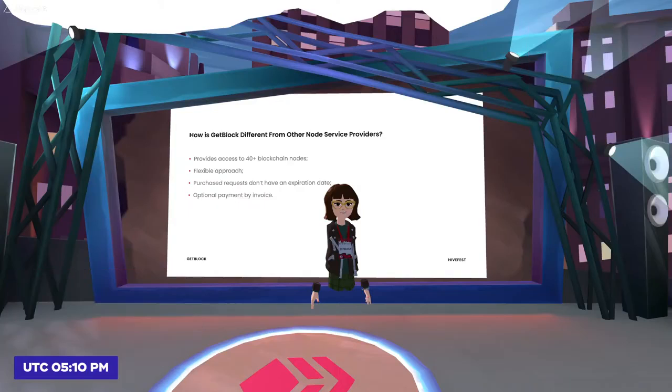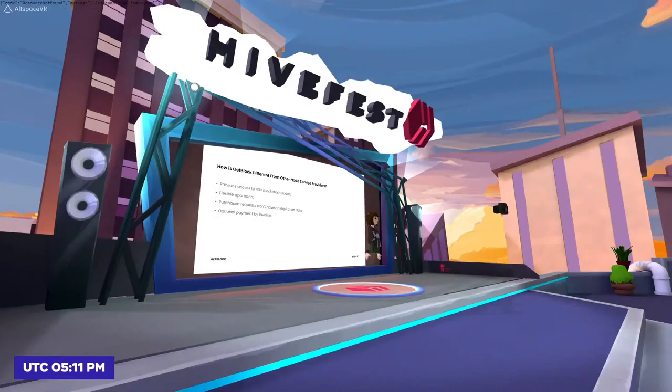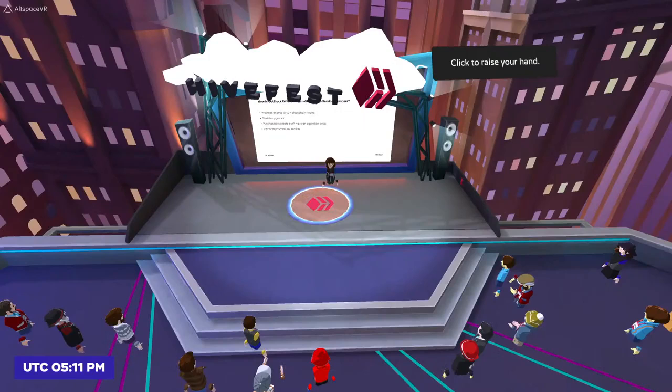If your application needs support for other blockchains or services, just let us know and we can negotiate and run custom infrastructure for you. Our pricing system is structured in a way that you can buy packages of requests. The difference here is that the purchased requests do not have an expiration date. It means that unused requests are automatically transferred to the next month. Also, enterprises have an option to pay by invoice.